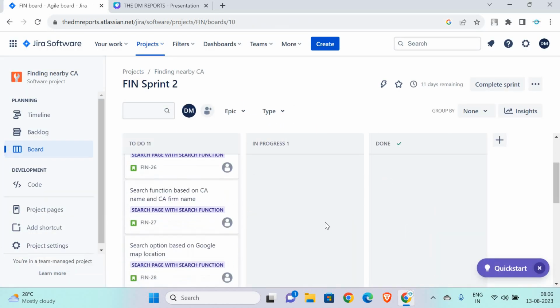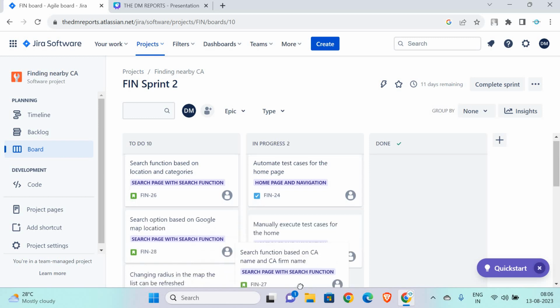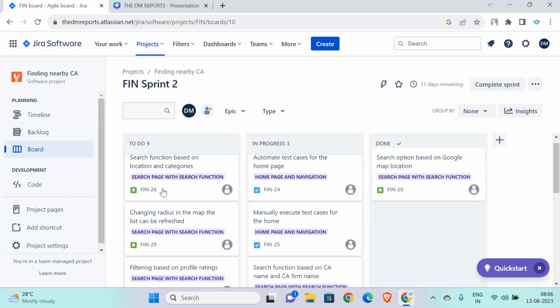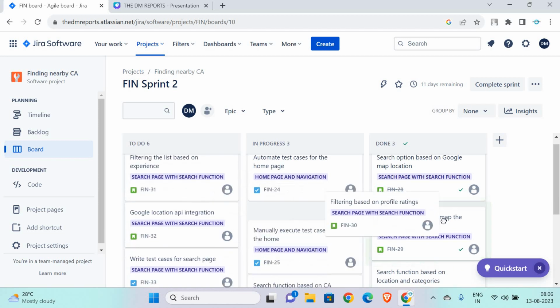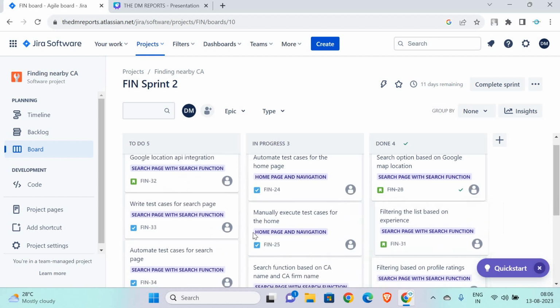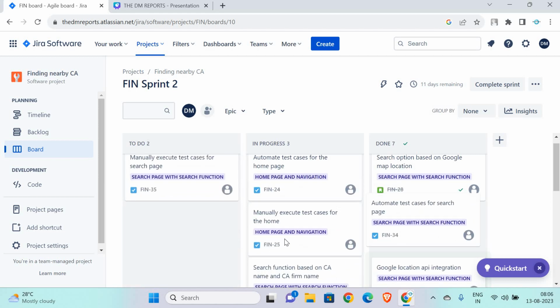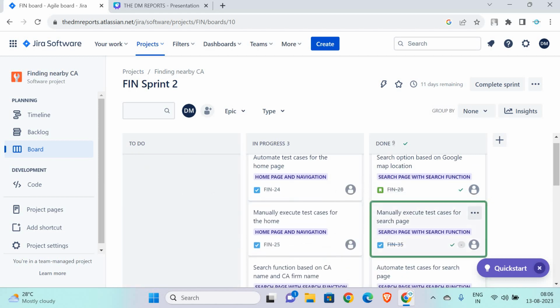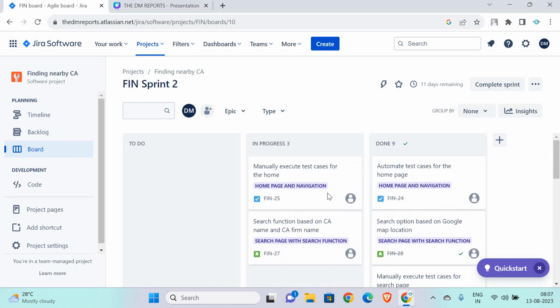Okay, now in a similar way we can assign individual tasks to our team members, and they will drag an item to in progress and try to complete it. So this way they will mark all the items as complete. Okay, a few items are still in progress.